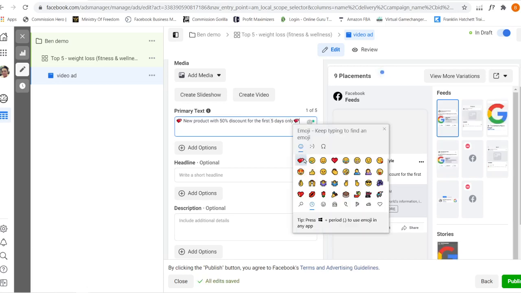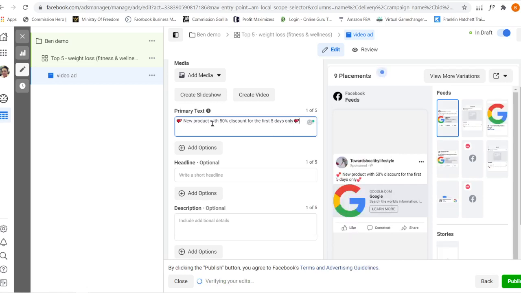Alright, so this is my very first sentence in my primary text. When people scroll by, straight away the emojis capture their attention, and you straight away put the immediate thing that you want them to know, which is the 50% discount for the first 5 days only. Then subsequently you can continue your description over here, which even if the "see more" actually pops out, it doesn't really matter, because this is the one that you want to capture their attention with.